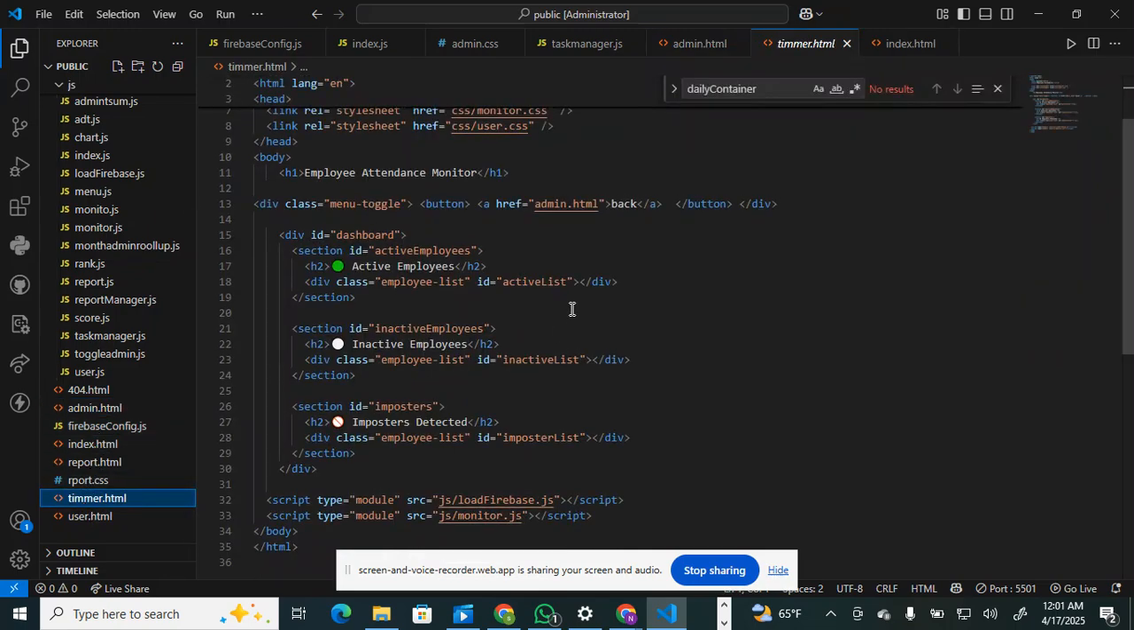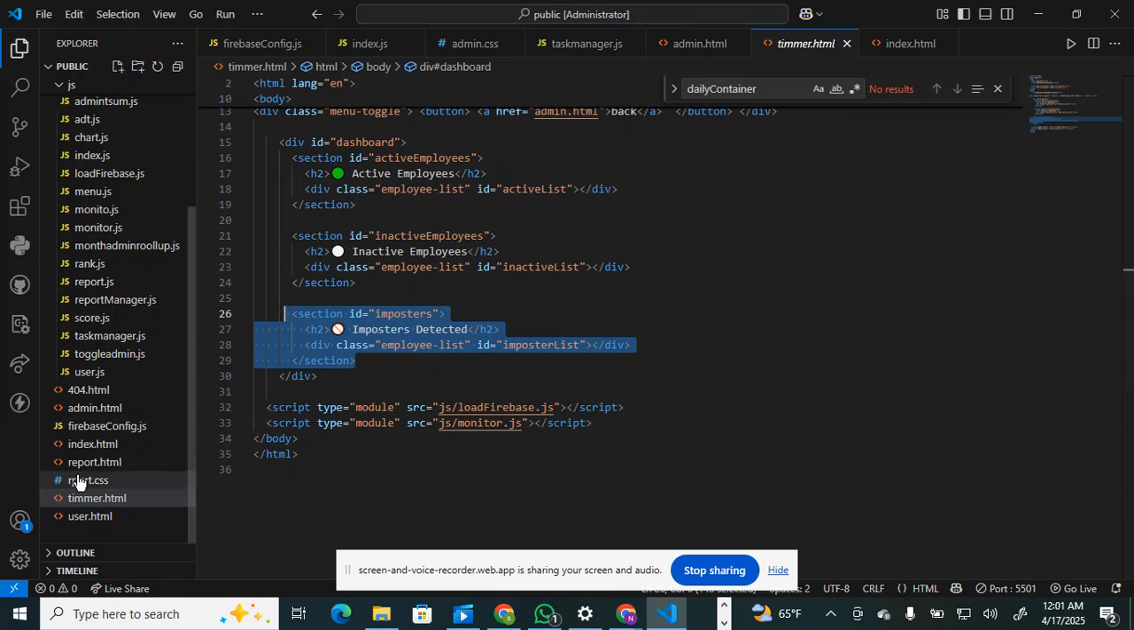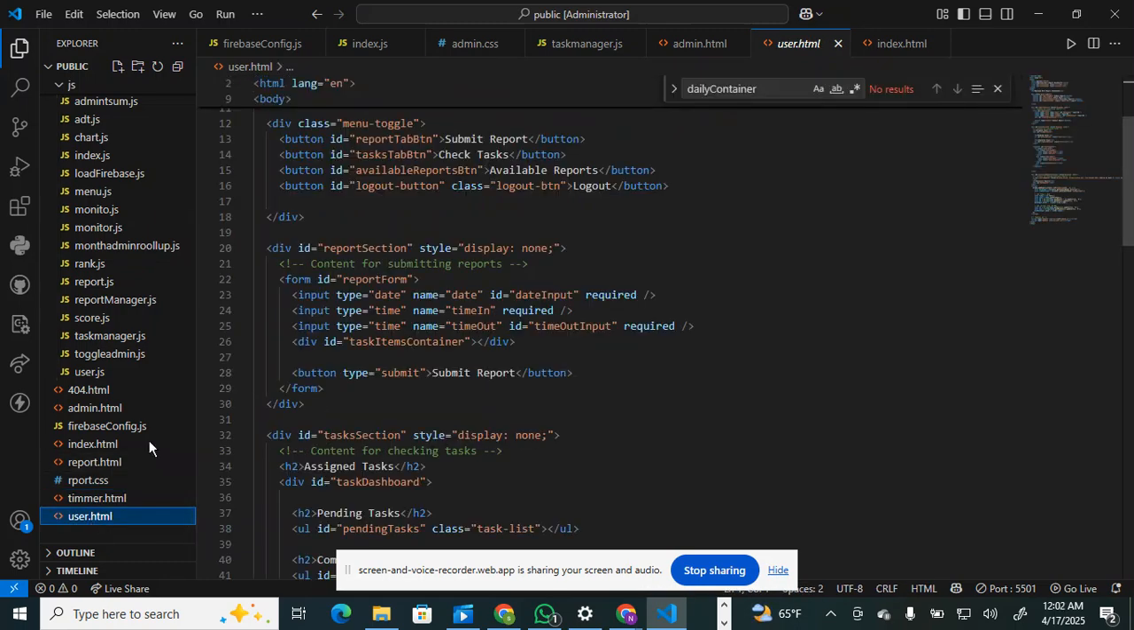What the timer is doing is we are just getting active employees, inactive employees, and maybe a person who has infiltrated the database. In case we see a person who has maliciously gotten into the database, we can talk of imposter detection. And then we have the timer, we have the users.